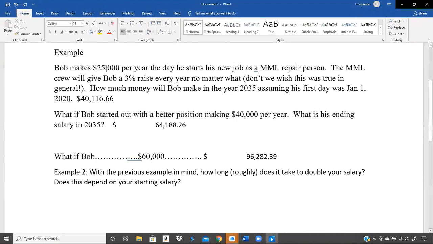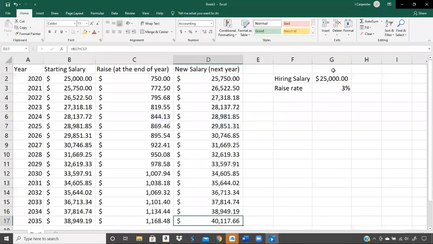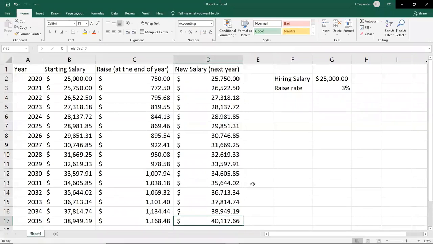And we'll run through this with the 25,000, the 40,000, and the 60,000 inputs. And we'll see if one of them's like 25 years, the other's 22 years, and one of them's 49 years. Let's see if it depends on the starting salary. So double, that means if we start at 25, we're looking to make 50. So in 2035, we're only at 40,000, that's not doubled. And let's actually hit the 50,000 number.